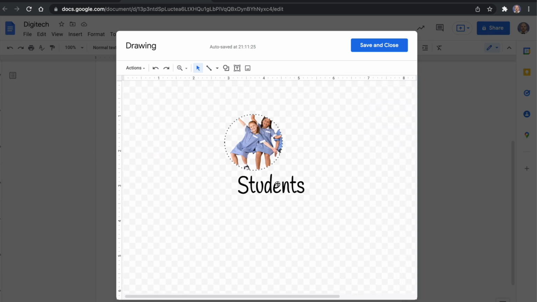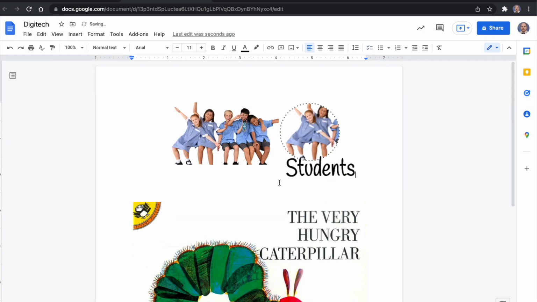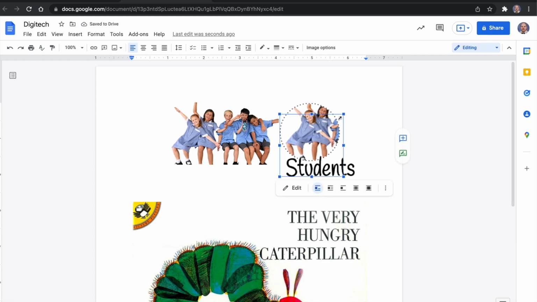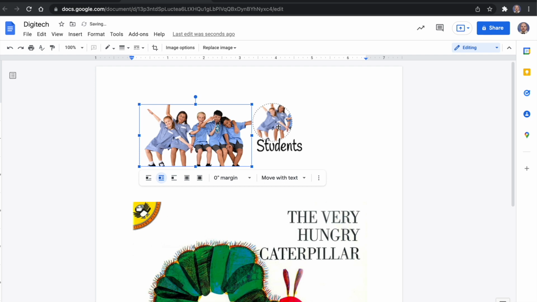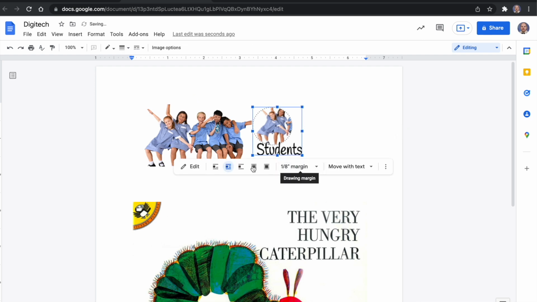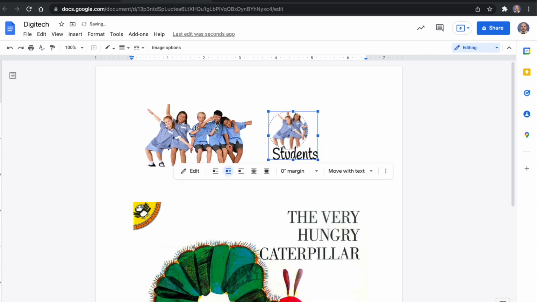So I've got my little sticker here, I've got the little tag underneath, save and close, and then you'll see my final image. So you can use the masking tool in Google Docs as well. However, you do need to go through insert drawing. You won't be given the option otherwise.